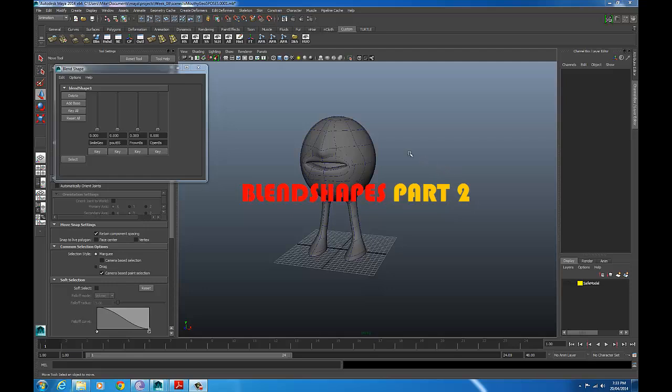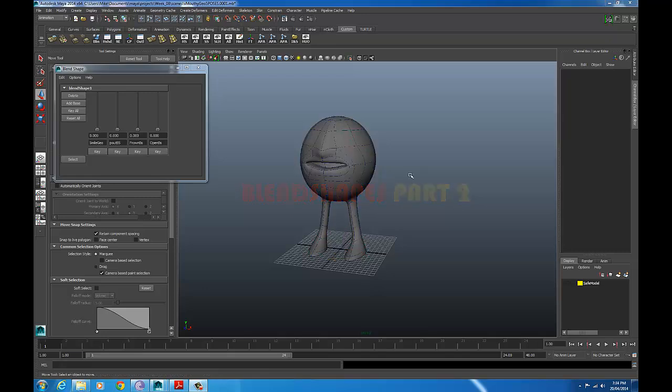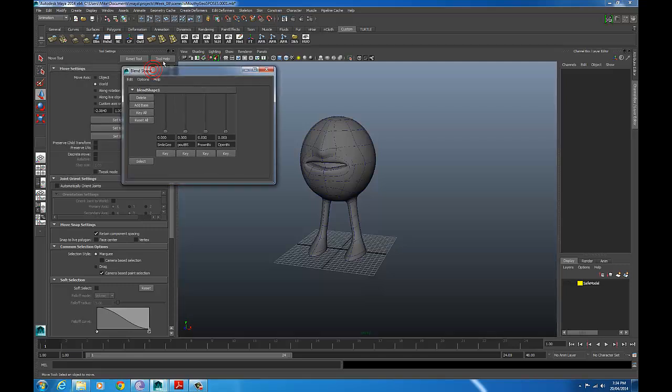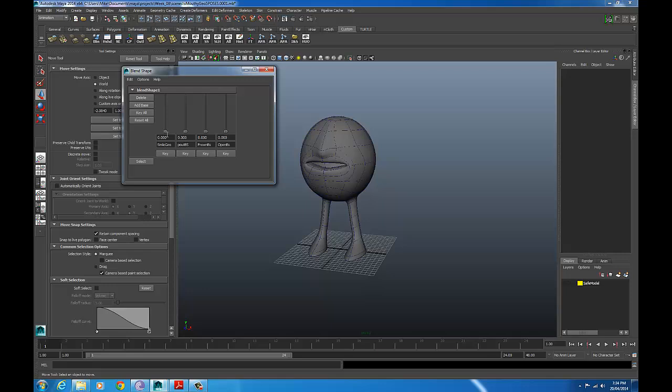So this is part 2 of Blendshapes. So we've got our character and our 4 blend shapes assigned, and if you go to Window, Animation Editors, Blend Shape, you can get your sliders to control your blend shapes.